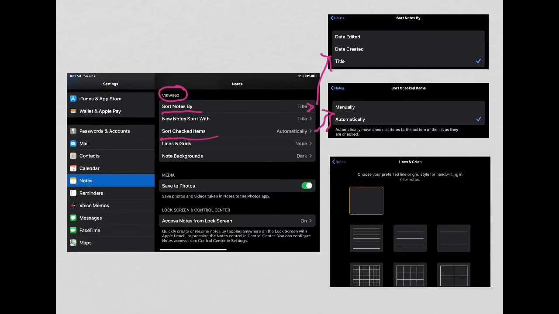So if you've got it set on sort automatically, then when you tap on those, they automatically jump to the bottom of the list. And that leaves all the things at the top, easy for you to see, and those are the ones you still need to look for. So I hope that makes some sense to you.